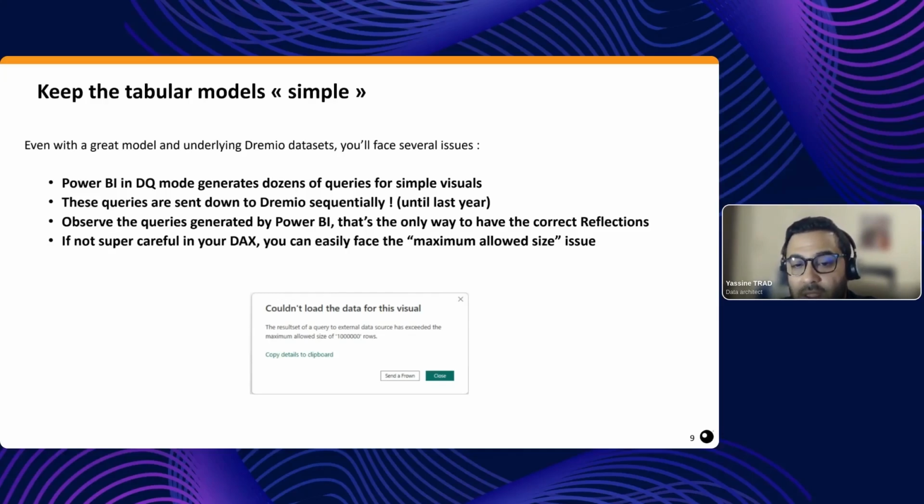We're going to talk about the until last year part, because this has finally been, not completely solved, but Power BI delivered a feature last year. It's a very interesting feature, and I'm going to talk about it in coming slides.